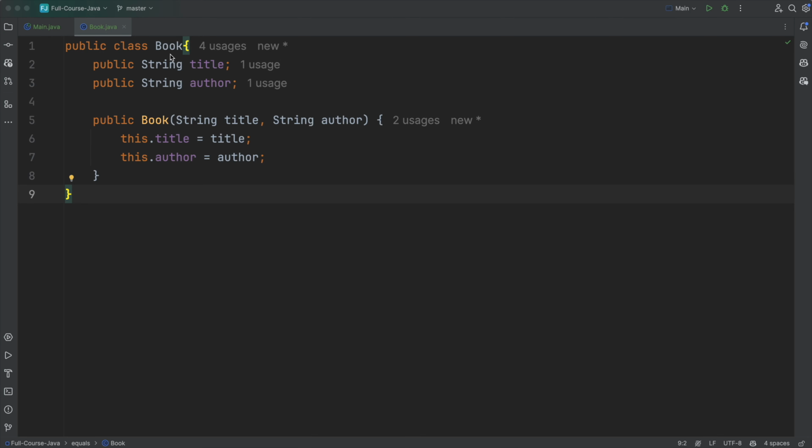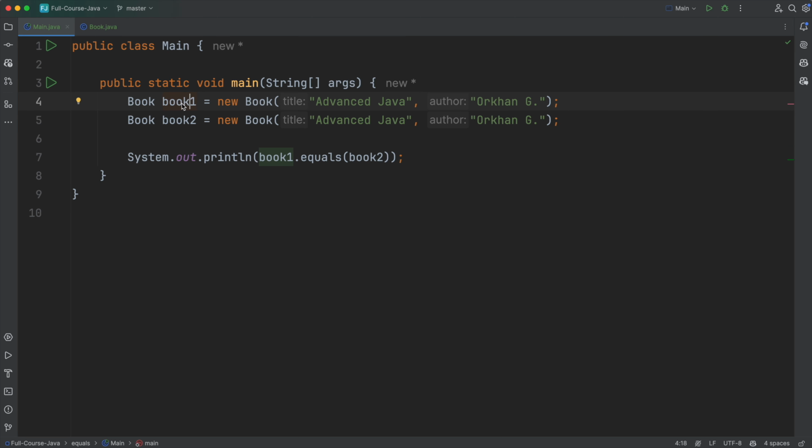Let's say that we have a book class that has two fields, title and the author. And in our main class, what we do is we are creating two books. The first book's title is Advanced Java, and the author is Orkin. And the second book's title is also Advanced Java, and the author is Orkin.